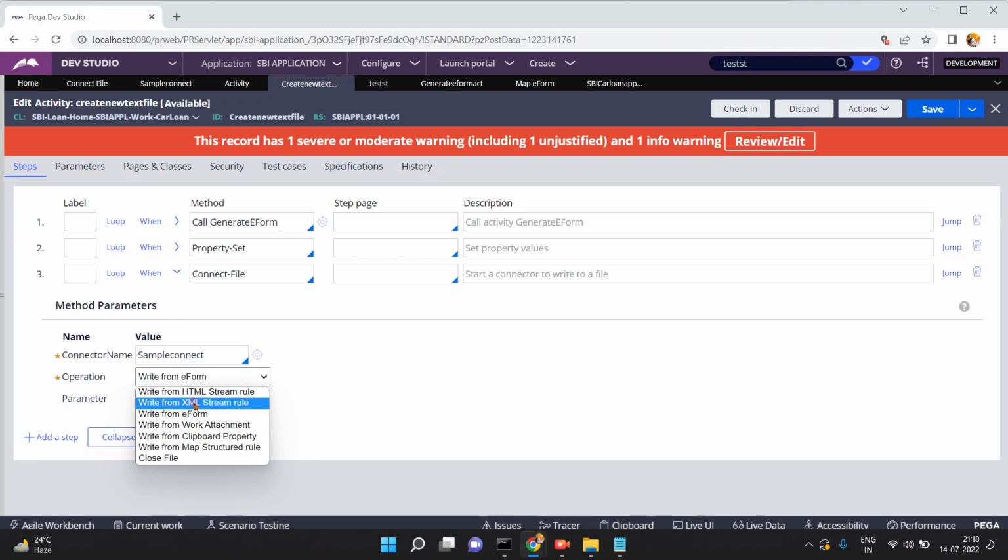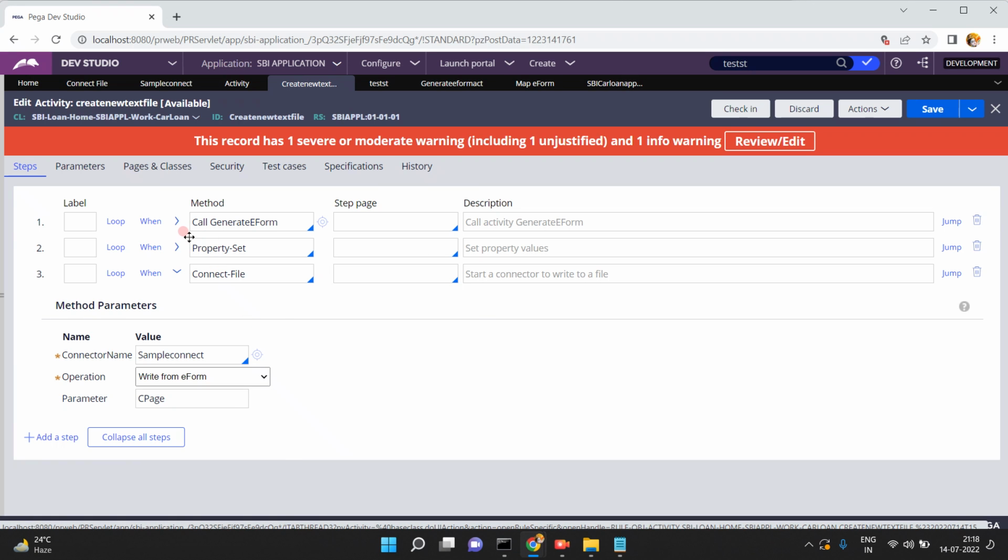So like this, right from the HTML rule, right from the eForm, right from the clipboard, and right from the work attachment page, if you have any page, you can pull the data and push it into that file. You can write from the work attachment and from the map structured rule, etc. But usually this is used for creating text files. To generate PDF, CSV and Excel files we have OOTB activities. However, we can use this as well.